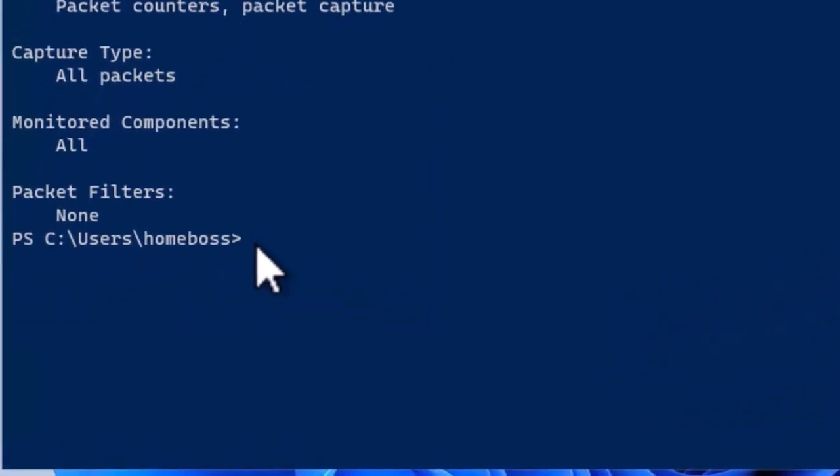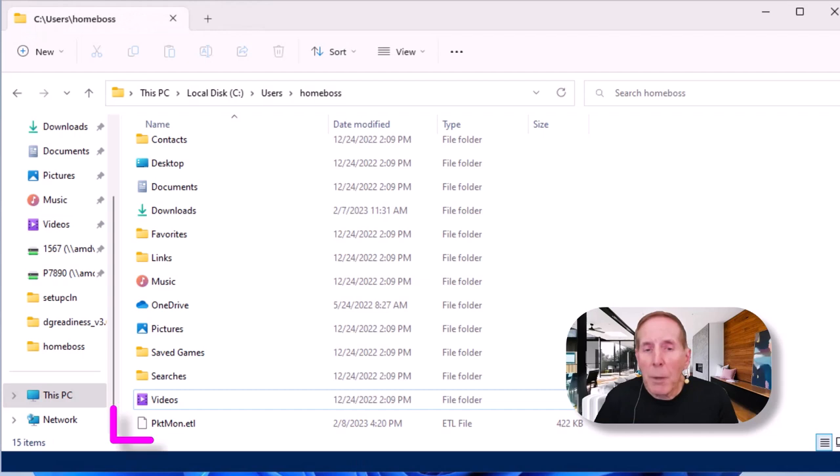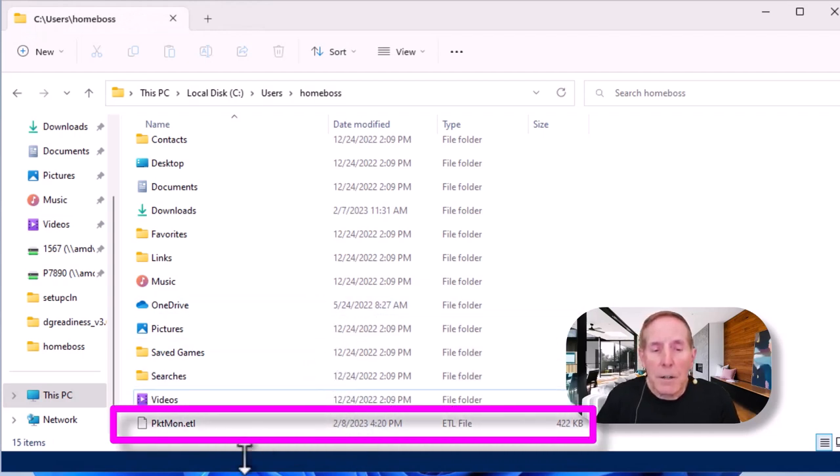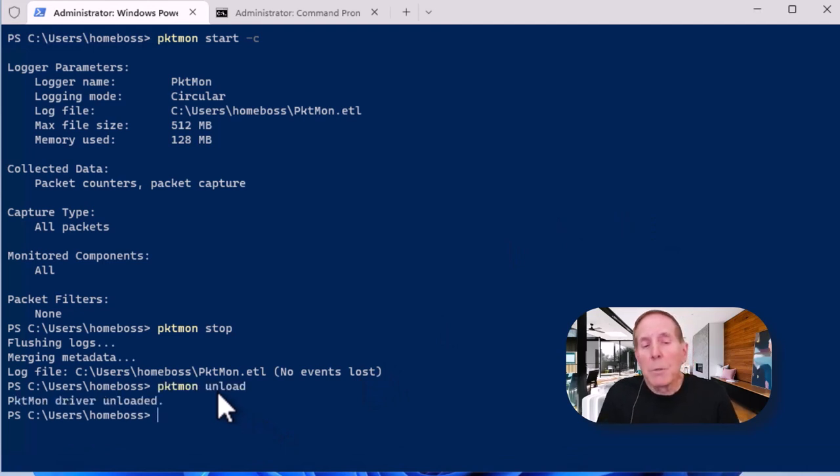Now, if I go to the command prompt and I type in pktmon stop and hit enter, it's now flushing what's in memory, writing it to the hard drive as a file, and notice it's indicated that no events were lost. If I go to the root of my user profile, I will see the file, pktmon.etl, and it's a 422 kilobyte file. Now, when I'm done with Packet Monitor, I want to then unload it, and that's going to remove it out of memory and essentially terminates the process.